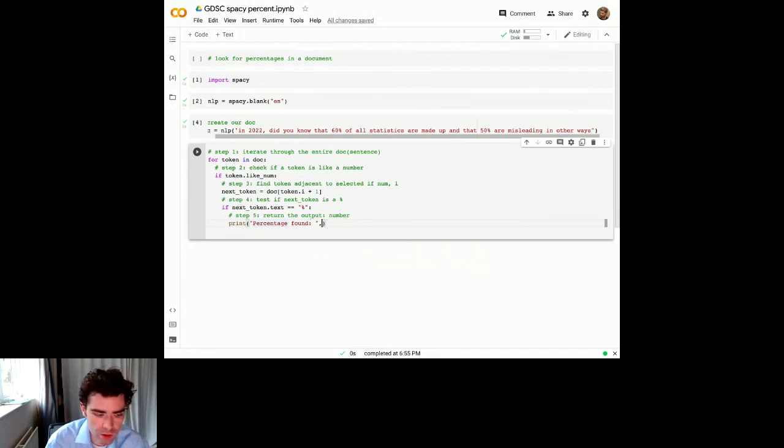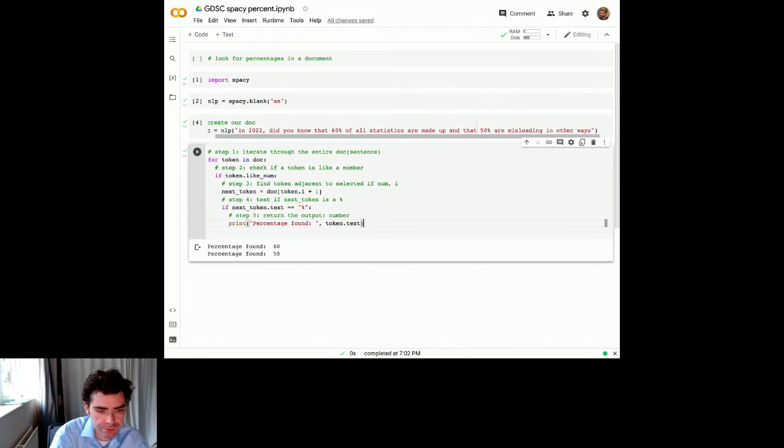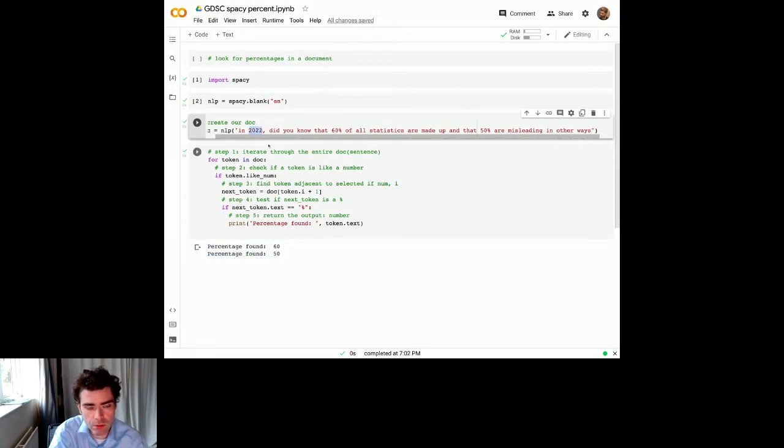Percentage, token.text. And let's run this. Hopefully it works. Yep. So now we can see here that it successfully found the two percentages. Percentage found 60, percentage found 50. It did not report 2022 because that did not have a percentage sign next to it.